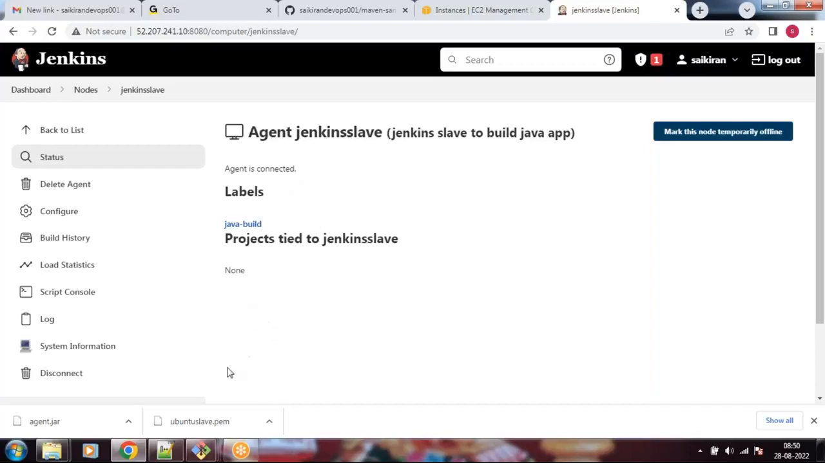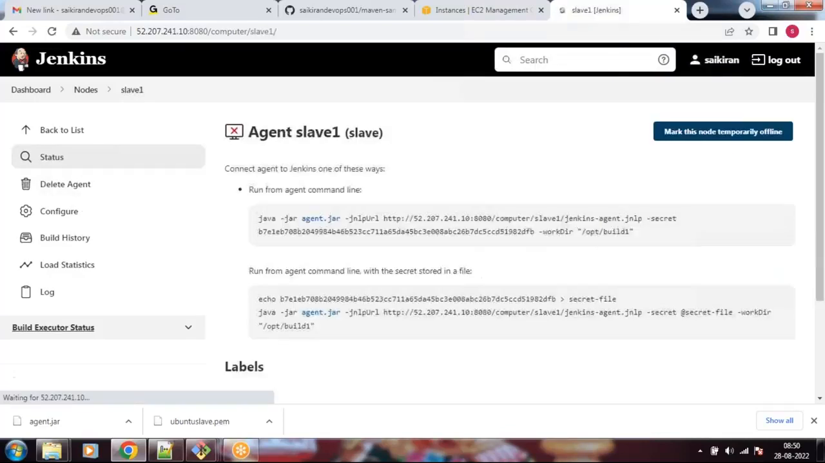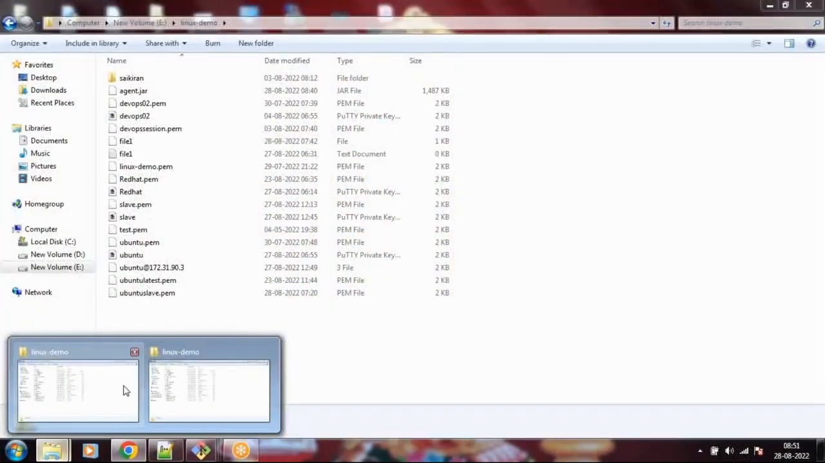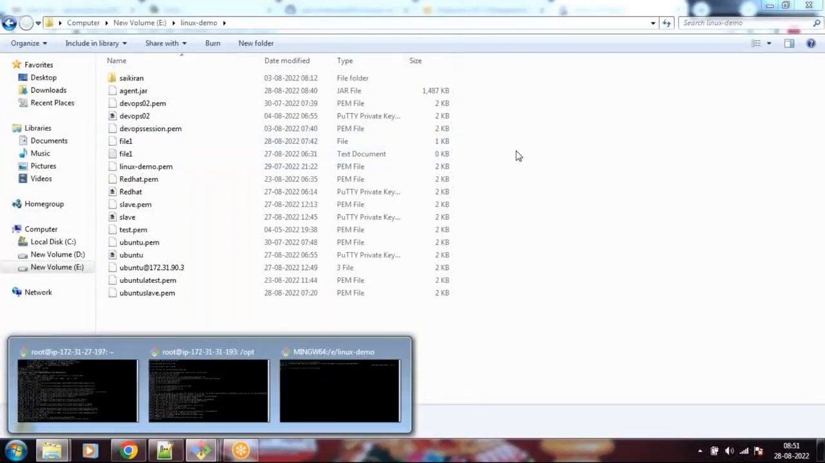So this is how you connect Jenkins. First thing, you need to create a node. Simply click on the node and give all the values like I explained, and it will create one command like this. Next, download this agent jar onto your local laptop and keep it wherever you have your pem files, because we have to copy this jar file to our remote slave machine, since we need to execute our commands from the remote slave machine.